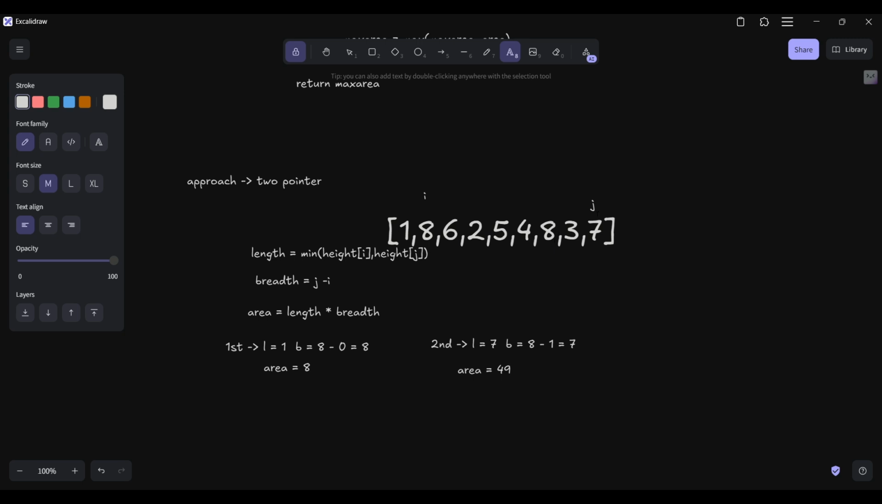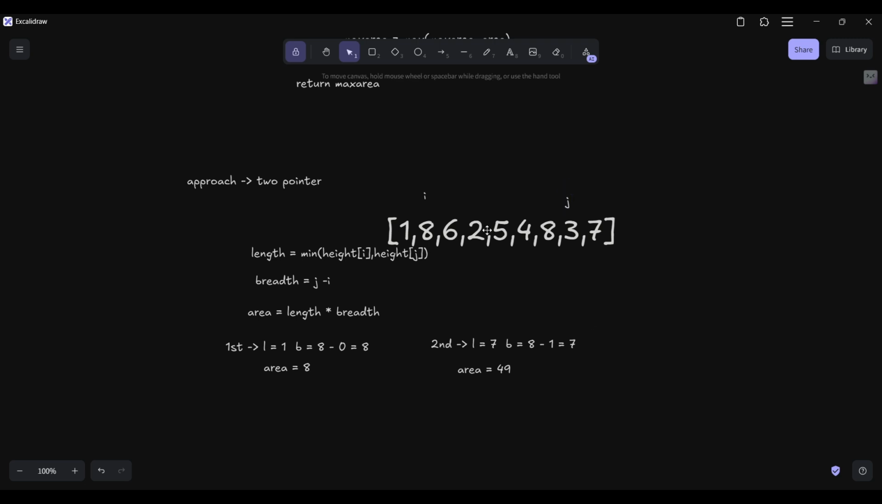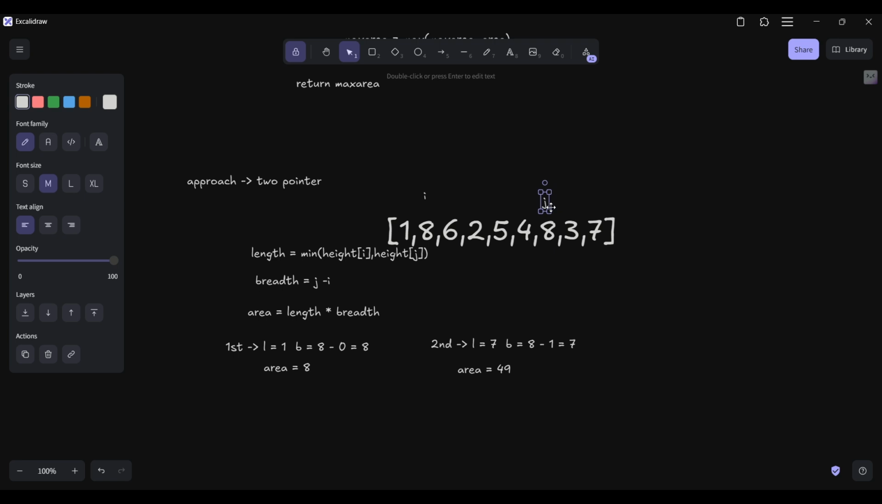Then again, who is the minimum? This 7. We will move this. The minimum value will be moved. Then again we calculate for this value, the minimum is this, so this will move. If both values are equal, we can move any one. So it will calculate for every value, and when j and I pass each other, it will break the loop. So this is the whole approach of two pointers, and at last it would return the maximum area.